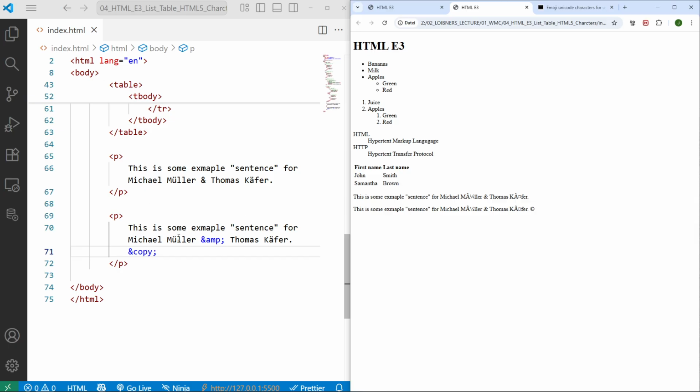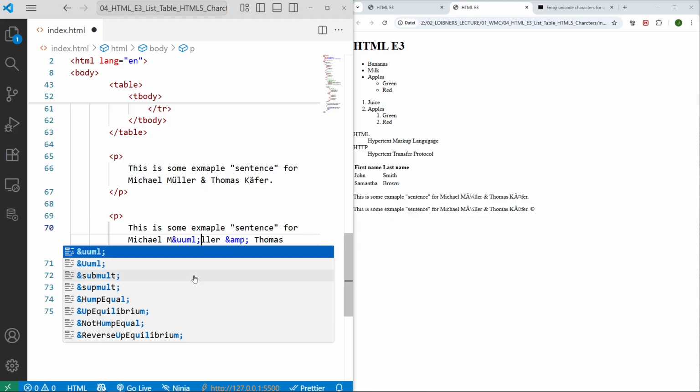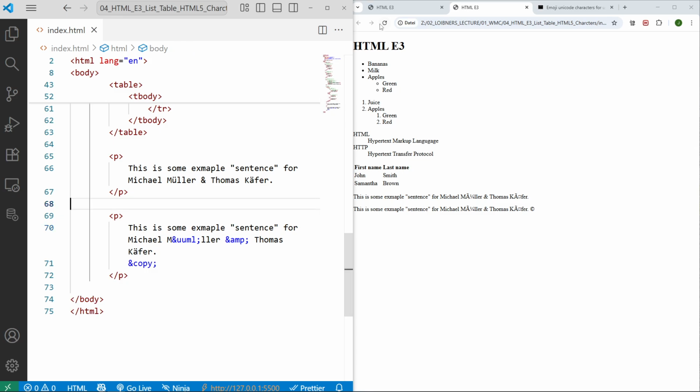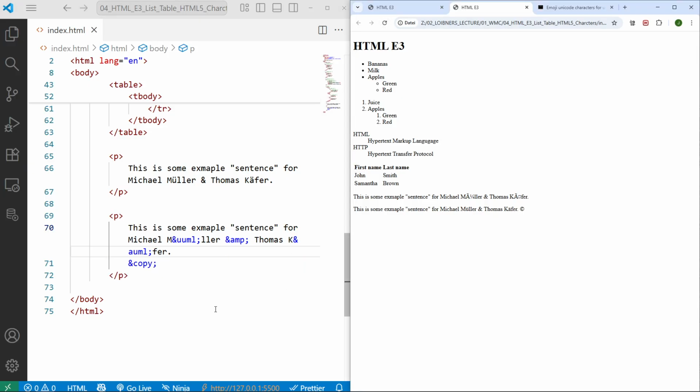And this is also being used for umlauts that we have there, and this is always the same structure. So it's the ampersand, then the umlaut you want to present, so it's U or A or O, whatever, and then U, M, L, and a semicolon. And this gives you Müller here, and for Käfer we can do the same thing, but with the A. So A, U, M, L, and this then gives us Käfer here. So this is basically how you use it.